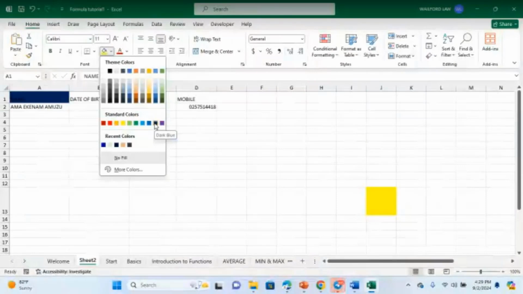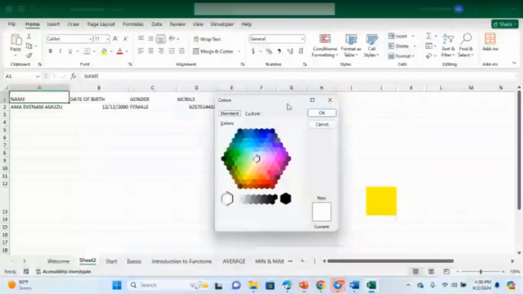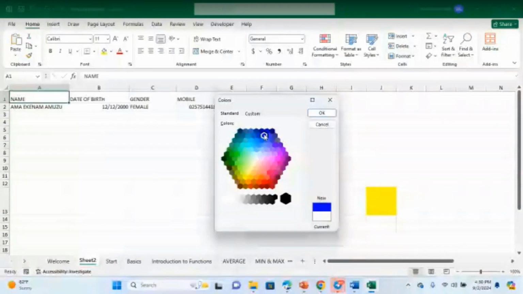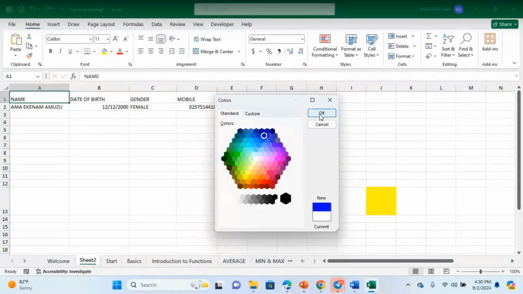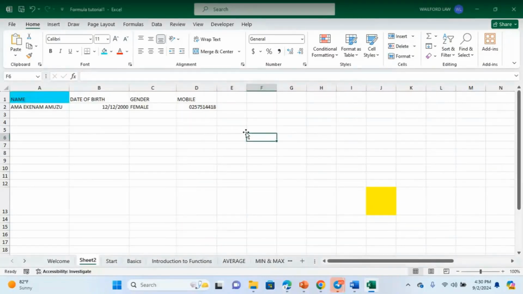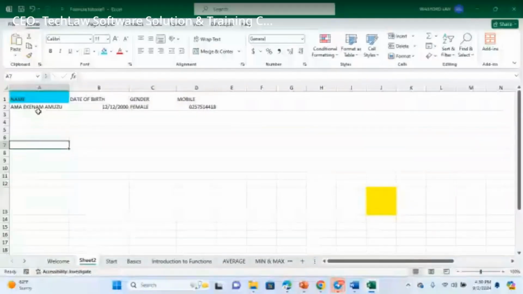If you don't see the color you want here, you go to more colors and click on it. You can mix your own color here. So I am going to mix my own color. I think I would use this color. So I have selected my color. Then that is the standard. If you come here, you can mix your own color. When you select the color, it is going to be applied to the cell you selected.